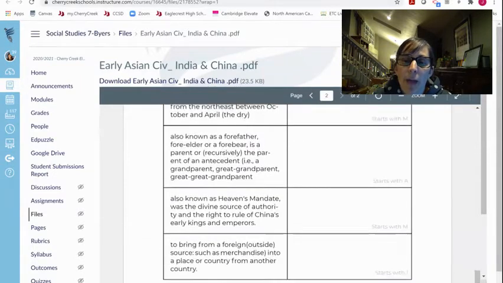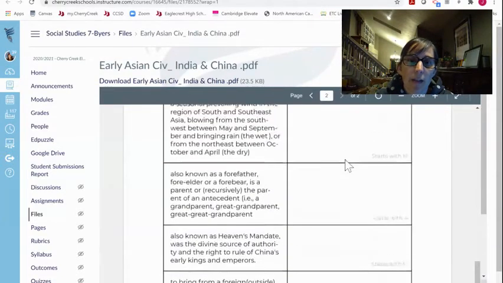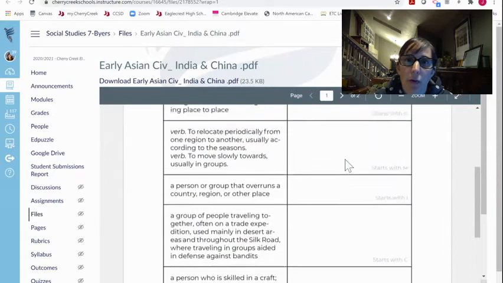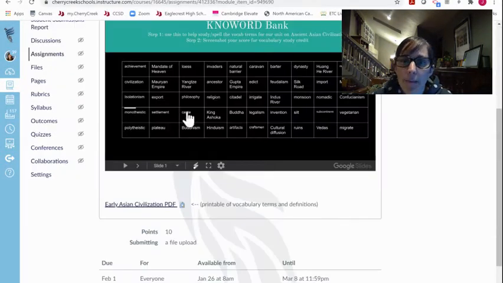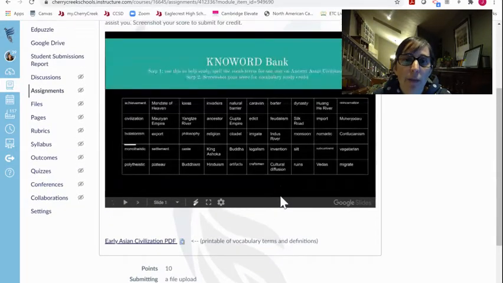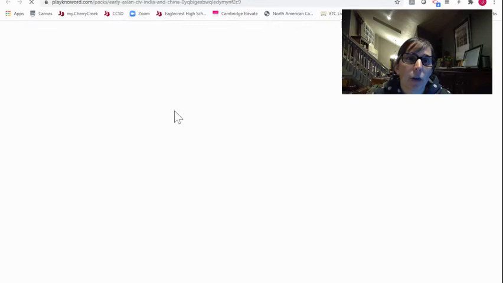Just helpful for you. And you can print this out so you can write on it on paper, or you can download this and use it as a Word document or a Google Doc, whichever works best for you. Okay, and then when you've looked those over and you're ready, you click here and it'll take you to the no word activity.